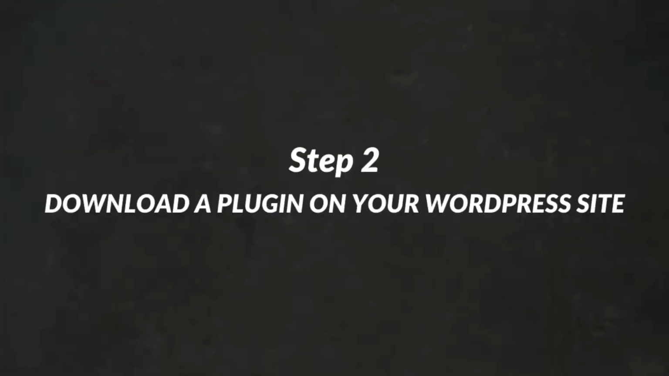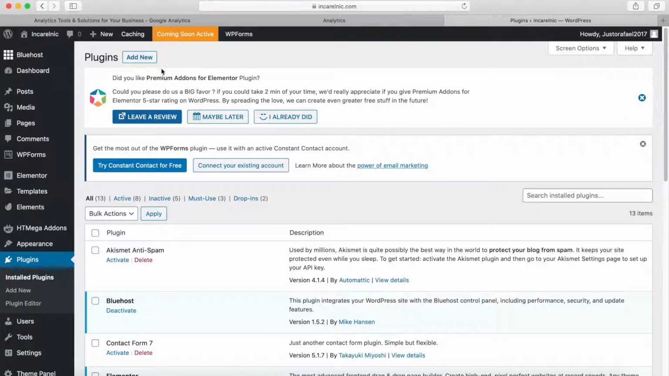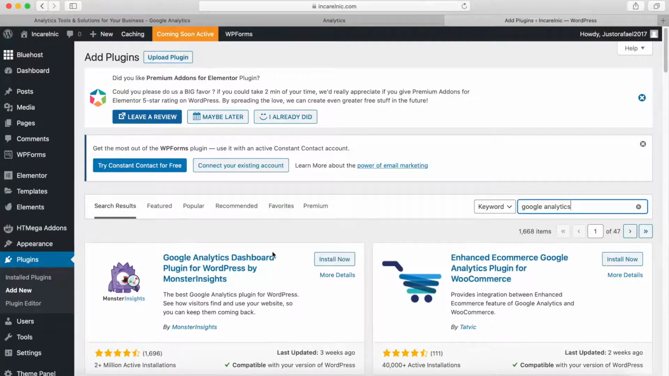Then the second step is to download a plugin on your WordPress site so you can integrate Google Analytics. So let's do that. In the WordPress dashboard, we're gonna go to plugins, add new. We're gonna search for the plugin Google Analytics. We're gonna install this one. Click on install now and then activate.